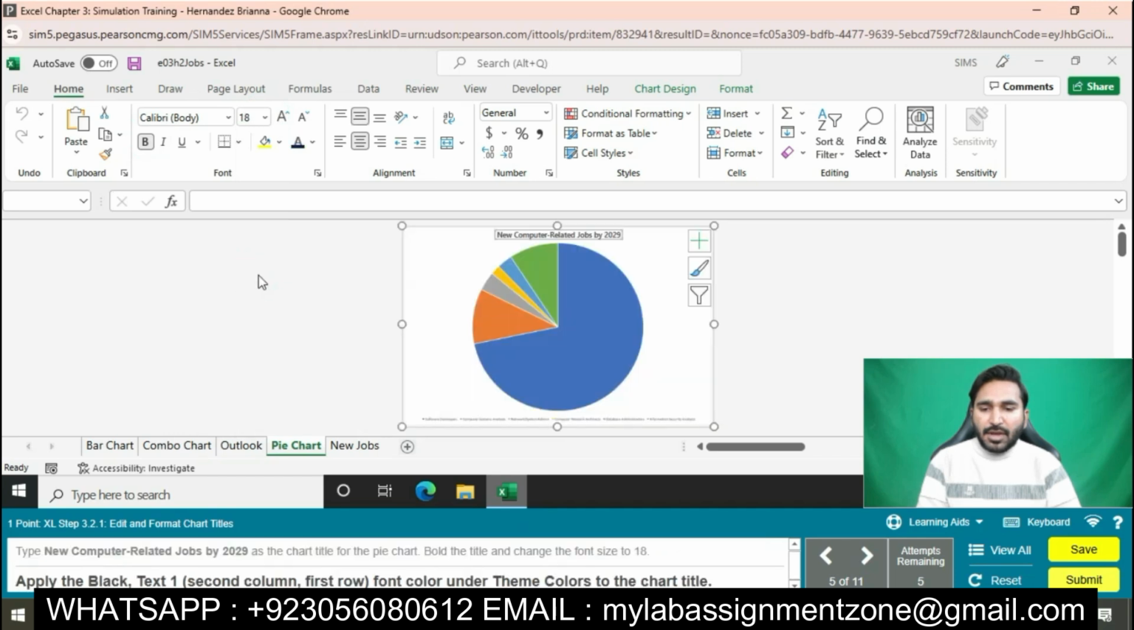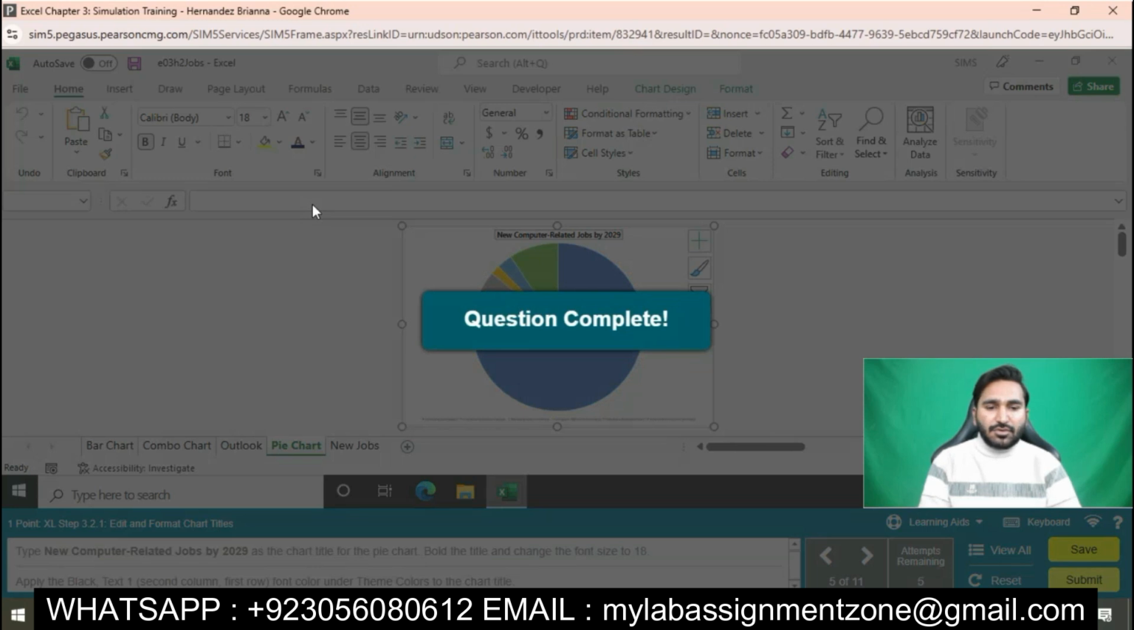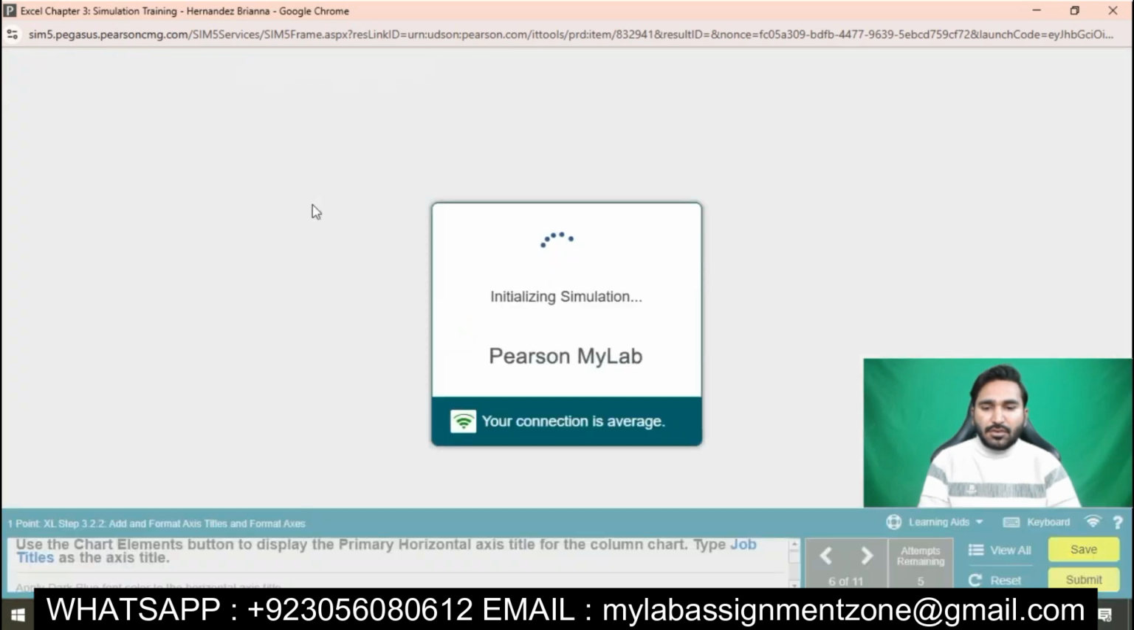Okay, apply black text one color to the chart title. We will select this title and then go to the home tab. Select this title, go to the home tab in the font group, go to the font color button, apply black text one font color. Question is completed now. You can see I have done 5 questions right now.